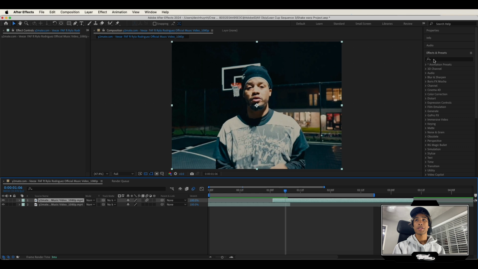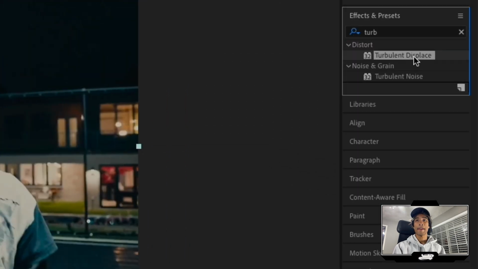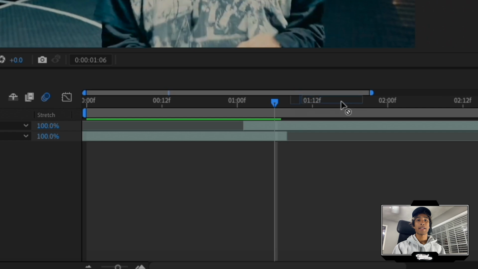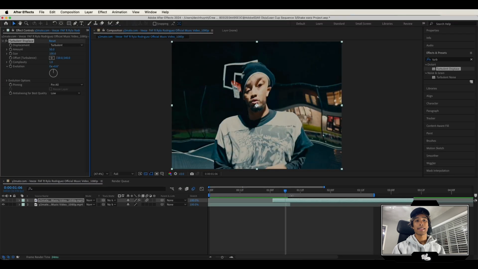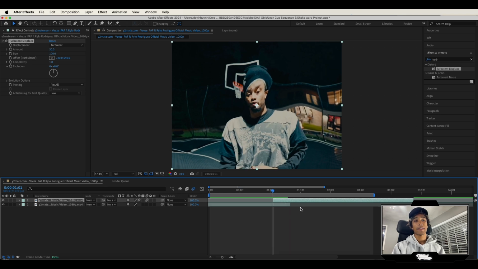Then the first thing we're going to do is go to our effects and search for a turbulent displace effect. And by the way, we're going to be applying all these effects directly onto the second clip because it's going to be like a shake transition that's going to slide down. So if you want to add this to an adjustment layer so you can possibly duplicate it for other effects, I recommend doing so, but I'm going to be applying all these effects directly on this layer.